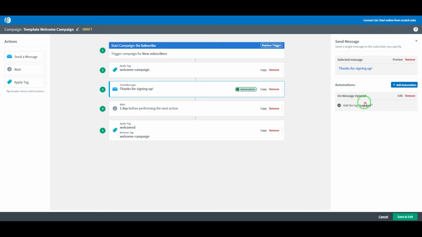So this is how you can apply automations to your emails so that you can further segment people into different categories. So you could have one for opened, one for clicks, and one for unengaged, so people that did not engage with your email.